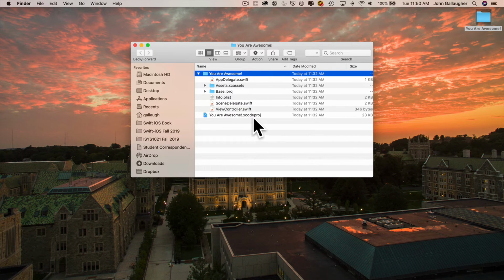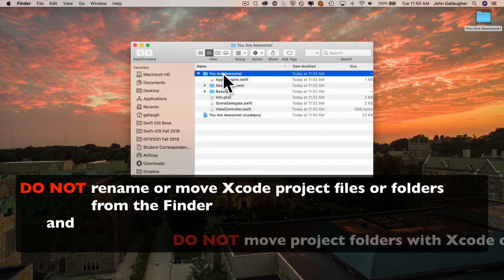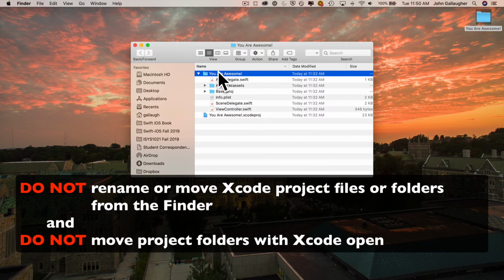Now, here's something that's really important. Do not rename any of these things, and do not move files around, especially if you have Xcode open. It's unfortunate that Xcode is so fragile, but you can really break your application if you start to rename things outside of Xcode or if you start to move things around while Xcode is open.